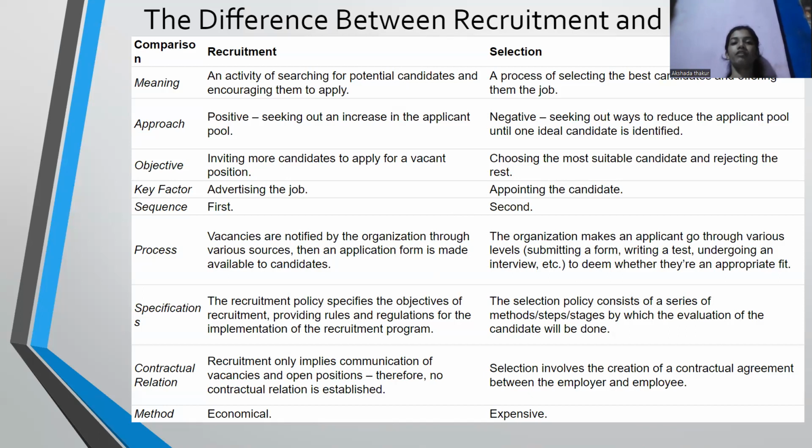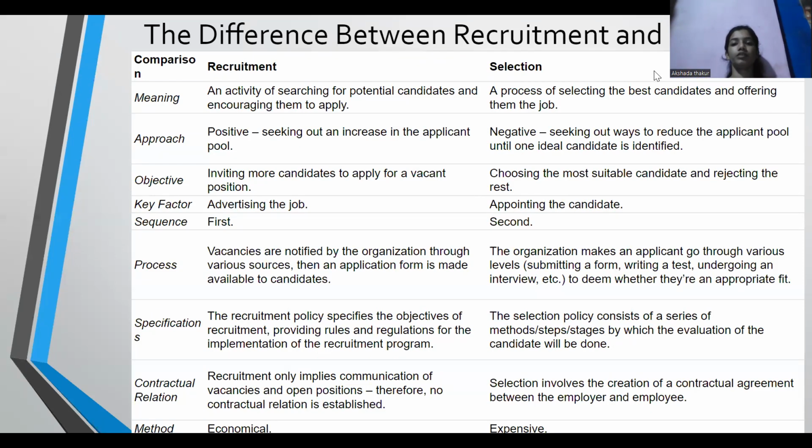First, meaning. Recruitment is an activity of searching for a potential candidate and encouraging them to apply. And selection is a process of selecting the best candidate and offering them the job. Approach. Recruitment's approach is positive, seeking out an increase in the applicant pool. Selection's approach is negative, seeking out ways to reduce the applicant pool until one ideal candidate is identified.